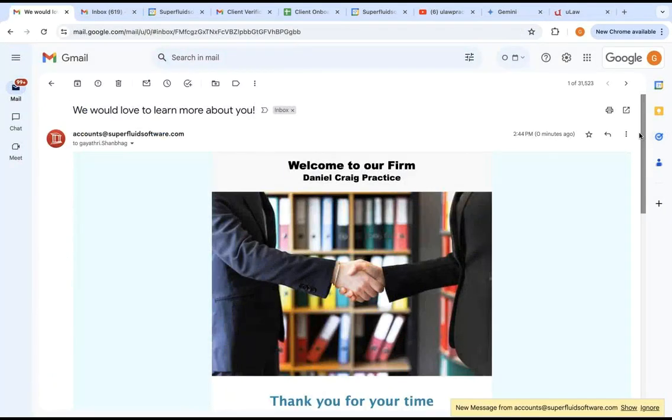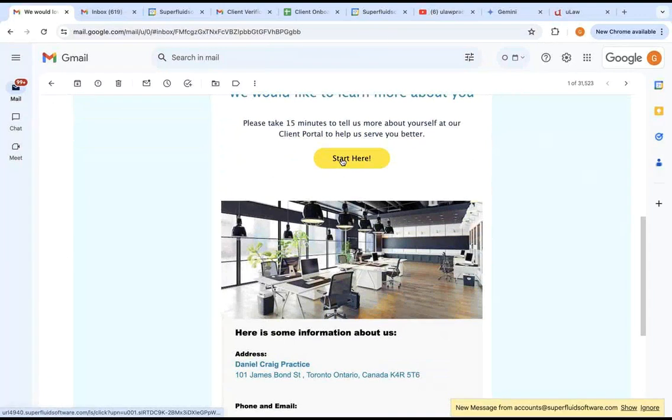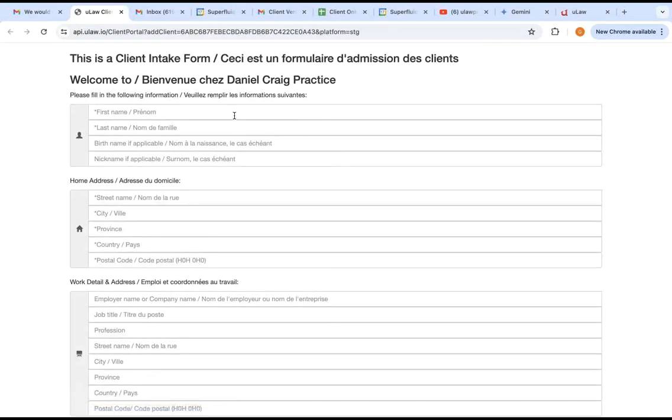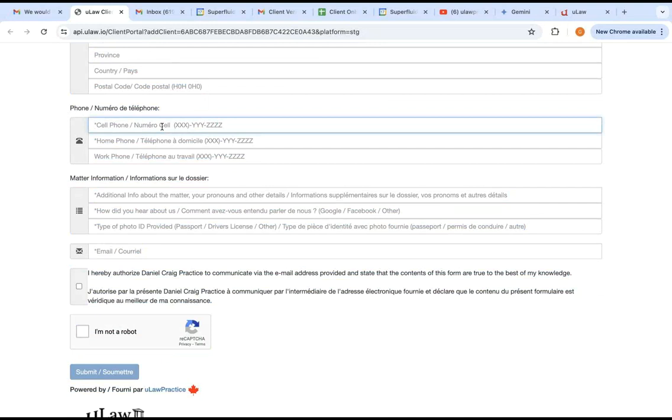And then your client will receive an email similar to this. The moment they receive the email, obviously they're going to click on start here and start entering the information. Let's say the client's details are entered by the client themselves at their end. So much time being saved. Imagine you trying to do all of this yourself. It's a lot of work. So this time can be saved and put into your actual legal work instead of intaking a client manually.